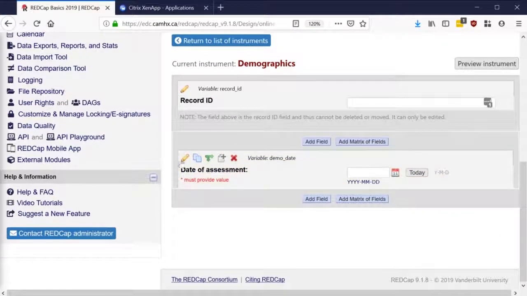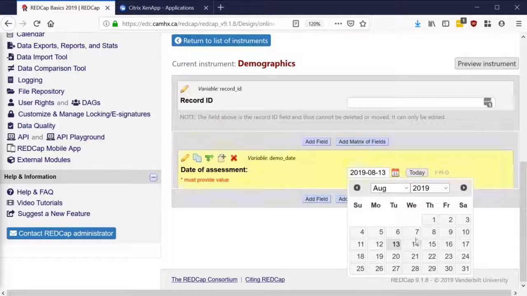And you'll see this is what the field label looks like, and our field note is right here. And because we selected date as our validation option, we get a nice little calendar. So whoever's entering the data can click that and automatically change the date.